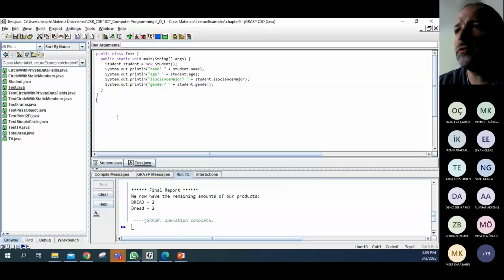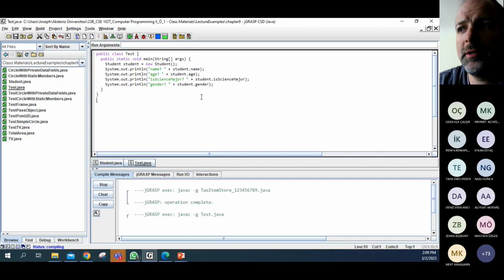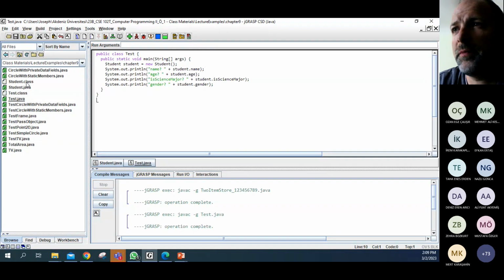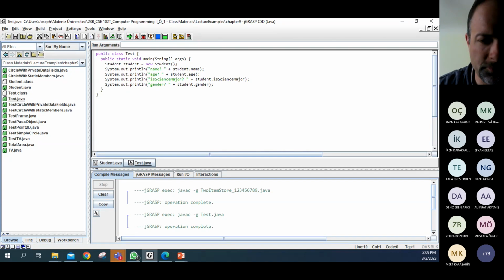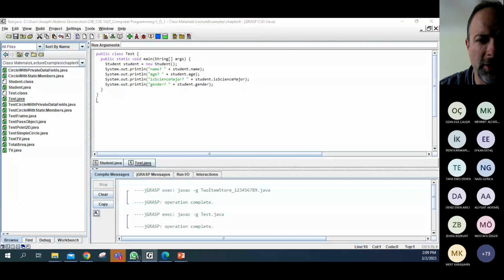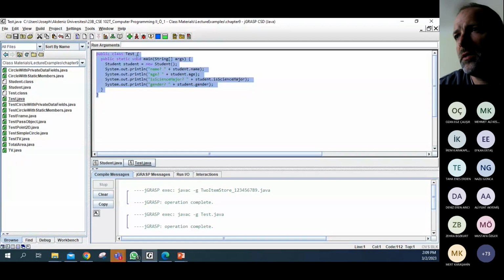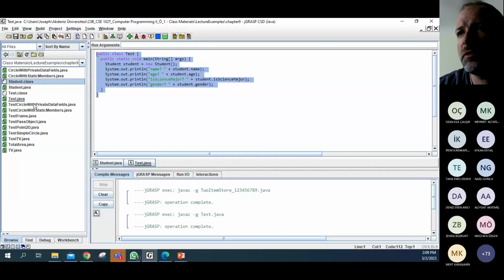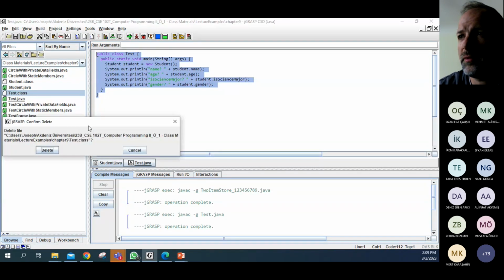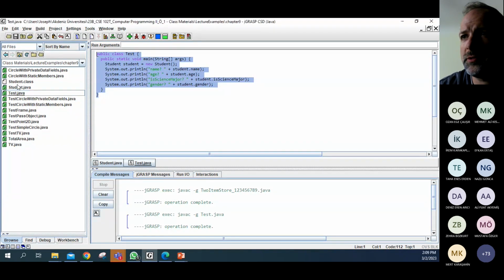All right, so if I were to compile this, I should get no error, right? Okay, so I compiled my test class. By the way, that's something else that you guys haven't seen yet, but it's important for you to know, is that when you compile this, notice that it also compiled the student class too. So I want to show you that again so that you can see that happened, in case you missed it.